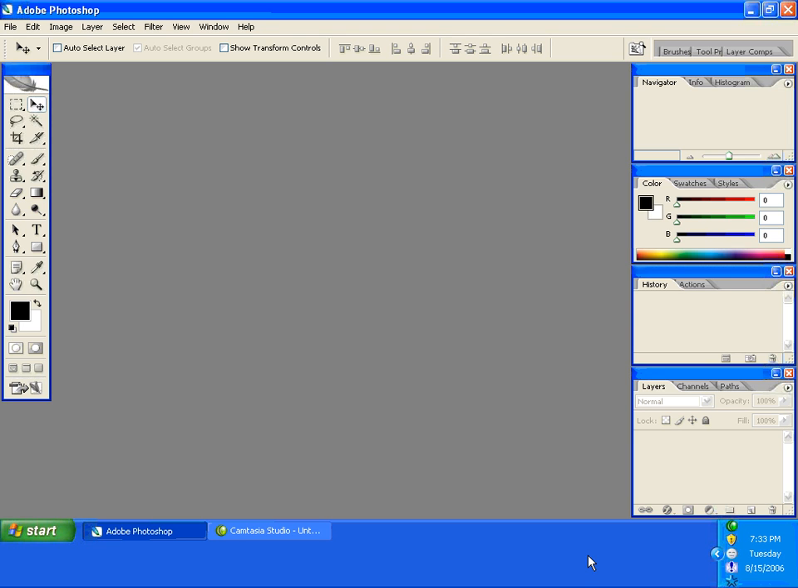Look how to create type on fire in Photoshop. That's right, what we're going to do is create some special effects in Photoshop. We're going to show you some techniques that will allow you to take regular type and add flames to it. So let's go ahead and get started.